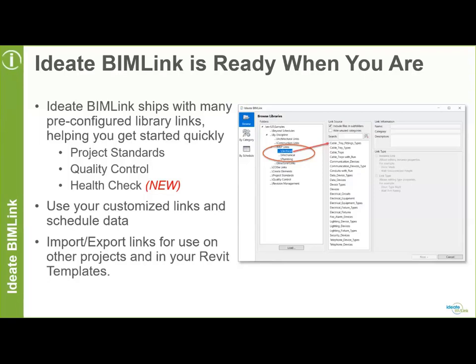You can use schedule data to build the parameters. So let's say you have a room schedule, and you wanted to extract all of the parameter data and information like the room name, the square footages, maybe the room types. You could use the schedule as a base to create that link. And of course, you can import and export and have these saved in your Revit templates as well.